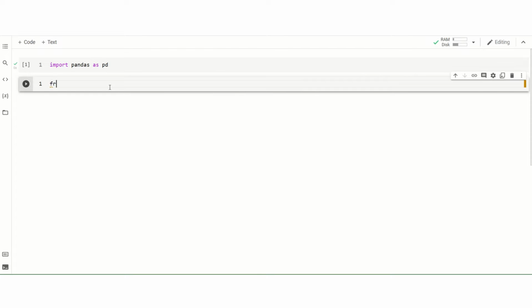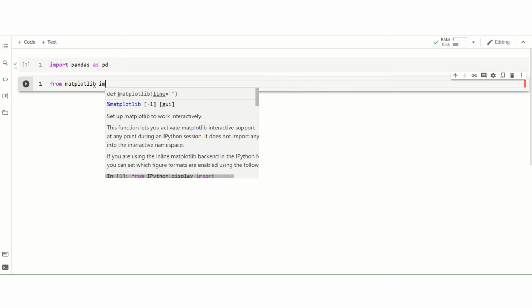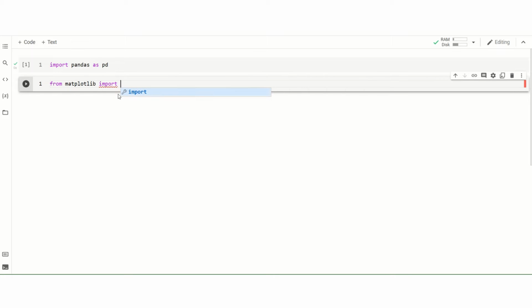Matplot. So you can see that if I type a few letters of Matplotlib, I'm getting a suggestion of the command. I just click on it and get the command. So: from matplotlib import pyplot as plt.